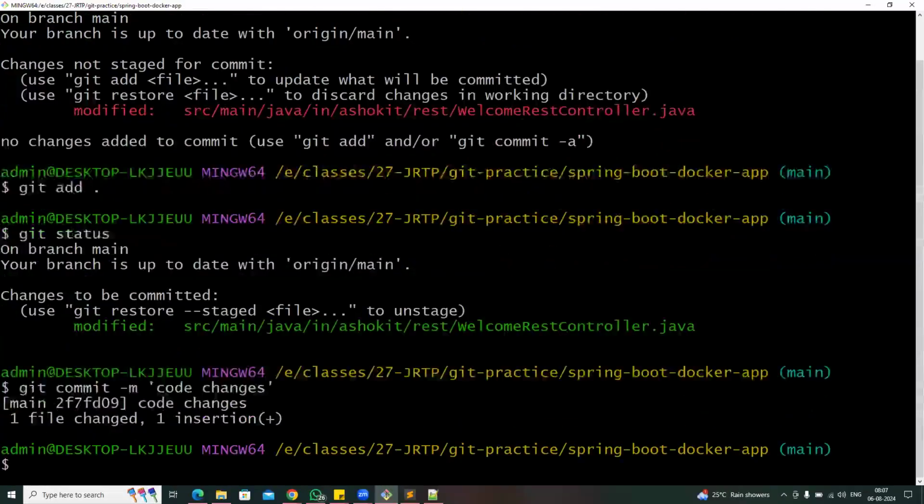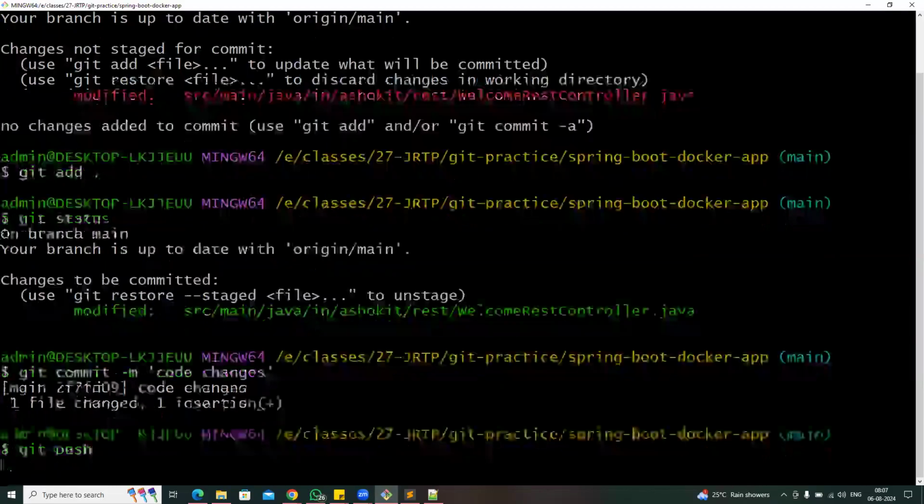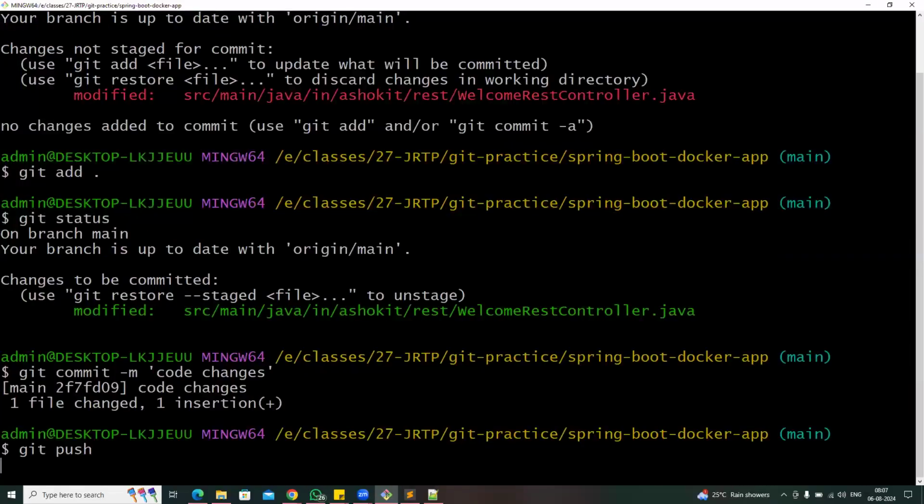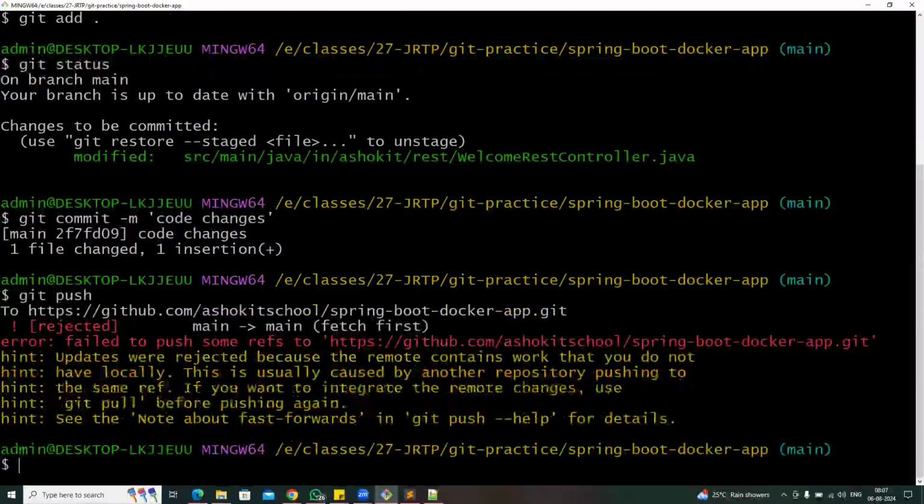Code changes are done. I have done this git commit. Then let me do the git push. Push will fail. Rejected. Why is it rejected? We need to pull, right?